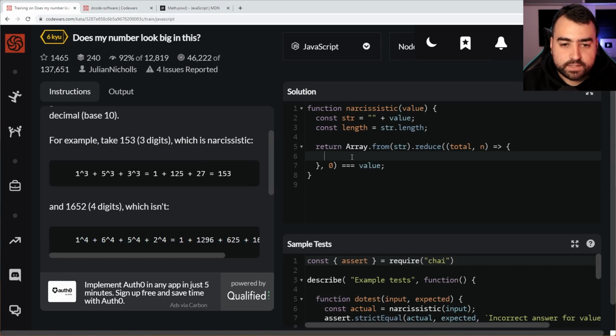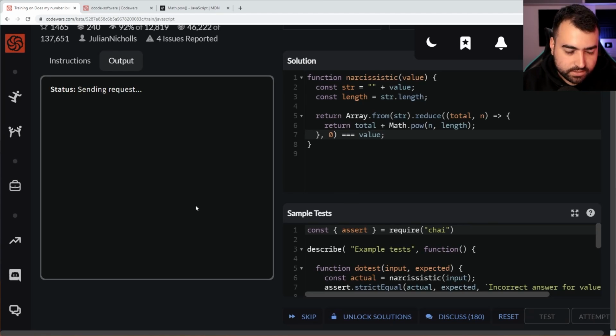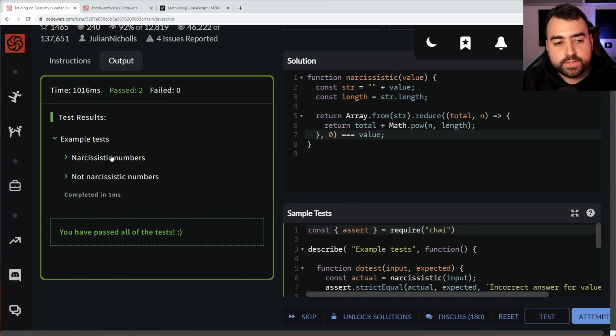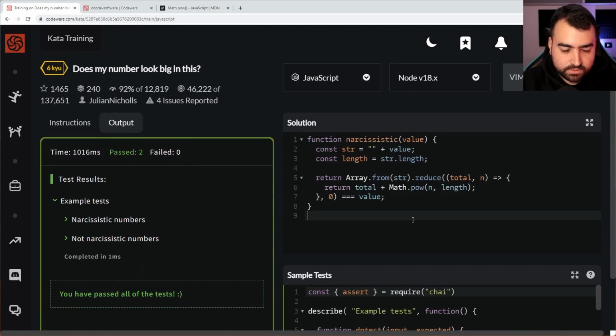So we're going to say here return Math.pow, pass in n, power it by the string length, and we're going to also add the total to that. So total plus Math.pow. And we're going to say, is this equal to the value? Then yes, cool, and that's fine. Let's test this and see how we go here. And we get positive test results.